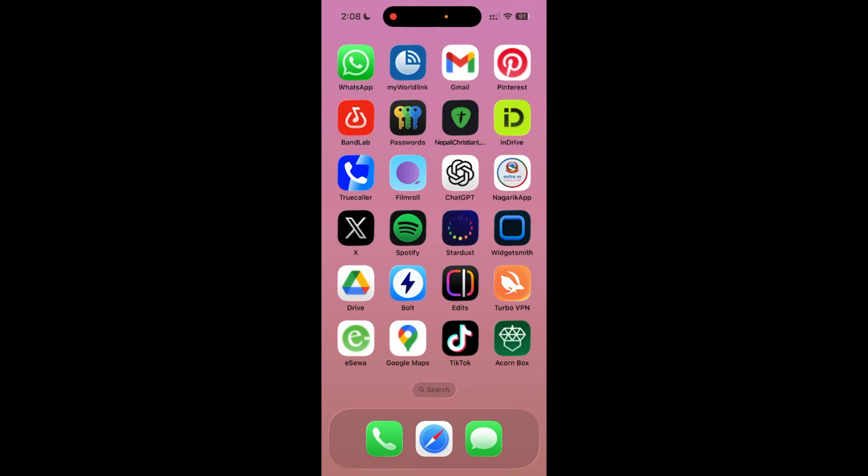Hello everybody, in today's video I'm going to show you how to fix the Acorn Box app not working issue. Acorn Box is a decentralized crypto wallet that lets users securely store, send and manage their digital assets. But sometimes the Acorn Box may not open, crash, freeze or fail to connect properly. And in this quick guide I'll show you simple and effective ways to fix the Acorn Box app not working issue.